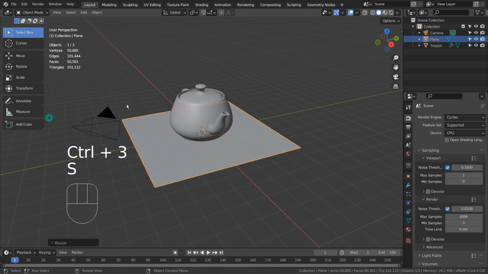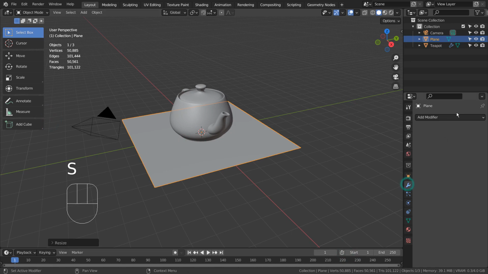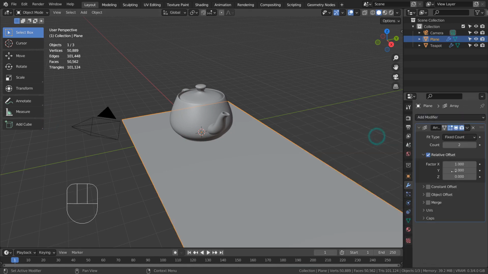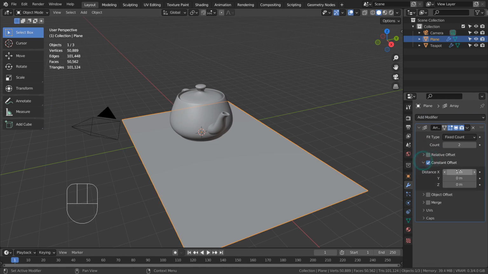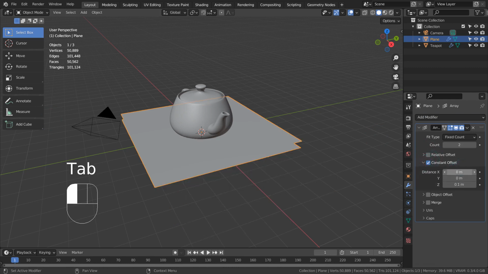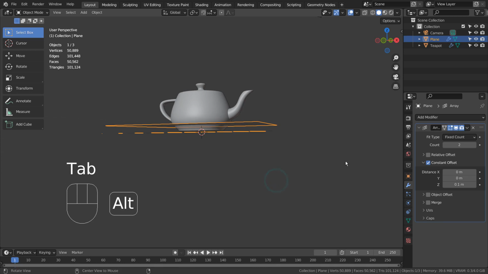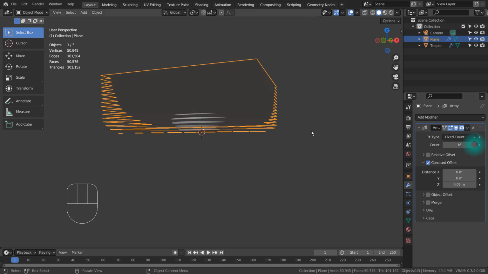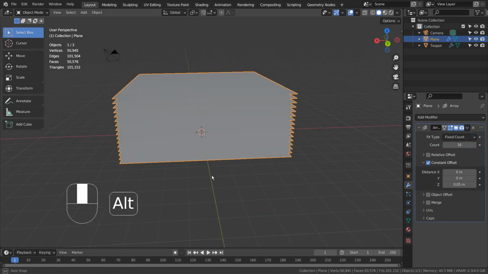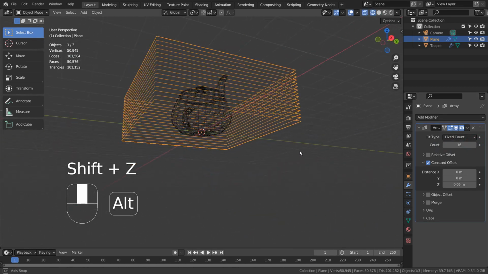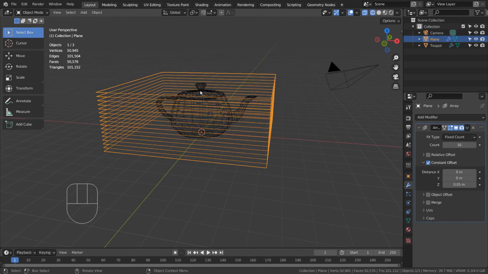Ctrl+3 to subdivide. I'll array the plane upward like this. Let's use a Boolean modifier.